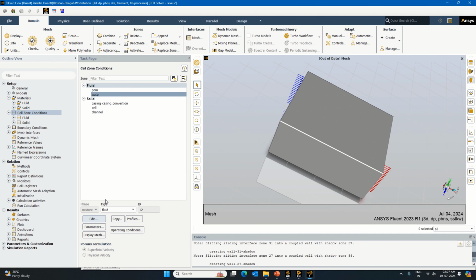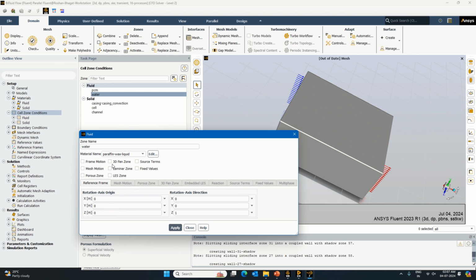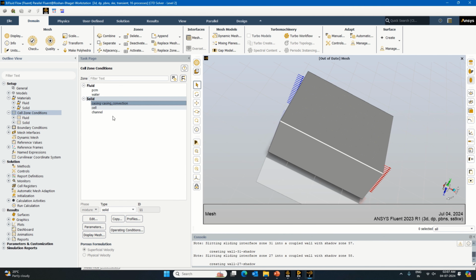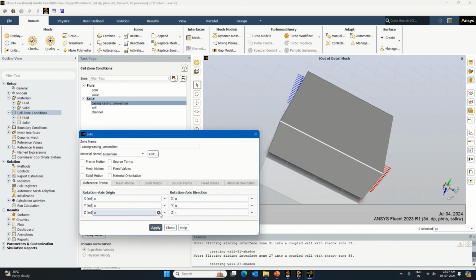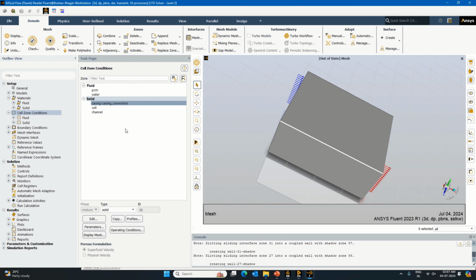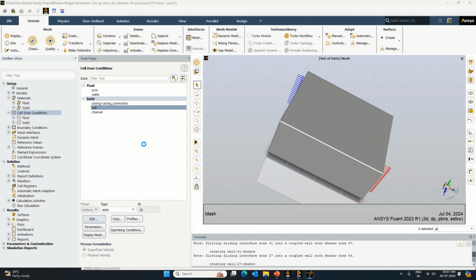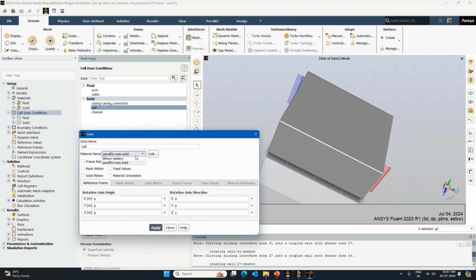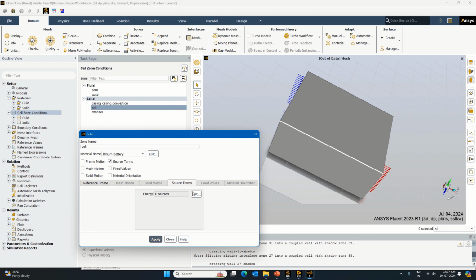Second one, water. I need to select the water for this. So by default it is paraffin wax liquid. So I will make it water liquid over here. So casing convection, it will be made up of aluminum. So aluminum is already there. Cells will provide the source term over here. So I will select the lithium ion battery, source term. I will get source term here.